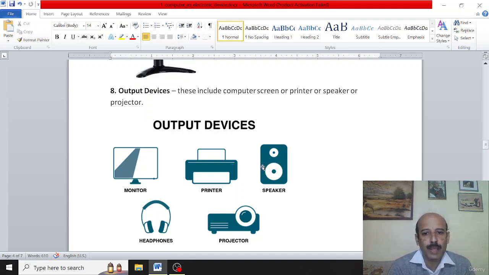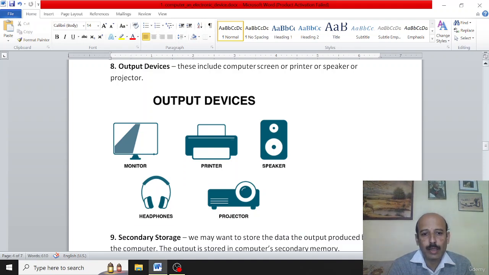So you can play MP3 files using a speaker, and you can listen to the MP3 music using headphones, and we have the projector. So what does a projector do? It projects your desktop onto the wall.